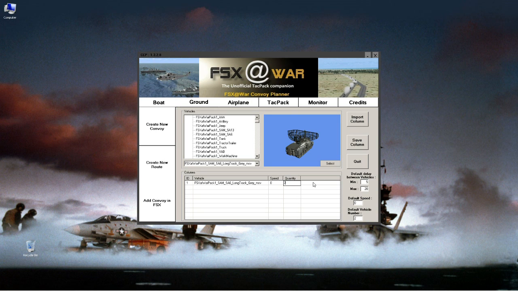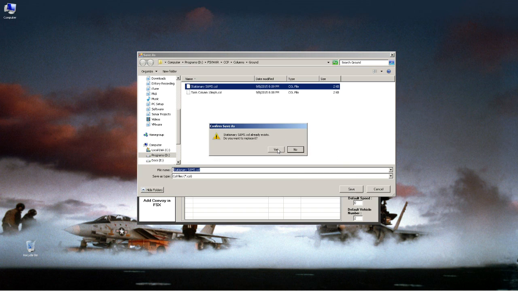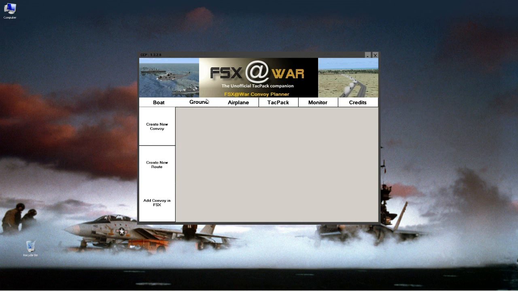There we go. Now the next thing I'm going to do, I'm going to pick 2 of the launchers and put it with it. So now I have these 4 objects that I will save as my column. Now I could import an existing column, and I'm going to pick stationary SAM. There we go. I will overwrite that because we're special.